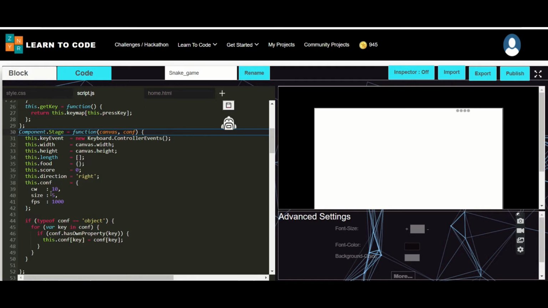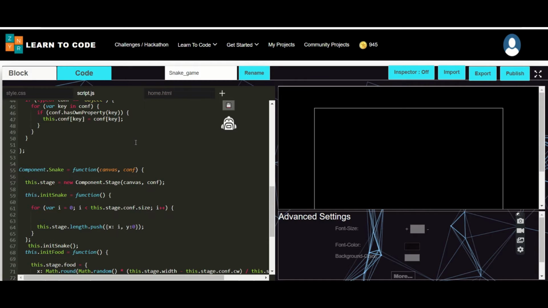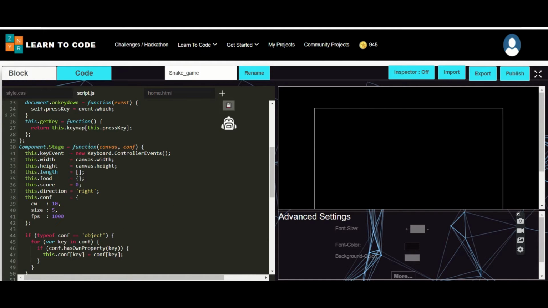Next for the configuration, I have set the width to be 10 and the size to be 5. FPS is nothing but food pieces of 1000. Next I have used a condition, that is an if condition: if the type of configuration is equivalent to object, then it should process the condition whether my variable is in the configuration or not. Once that is done, again I'm making this dot configuration of key, where it should be equivalent to configuration of key.